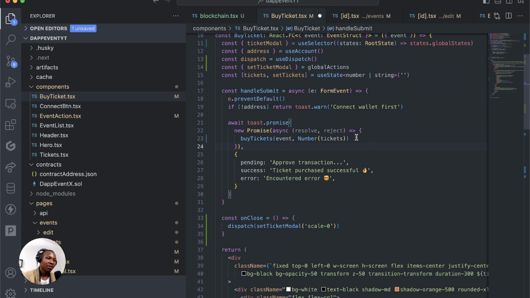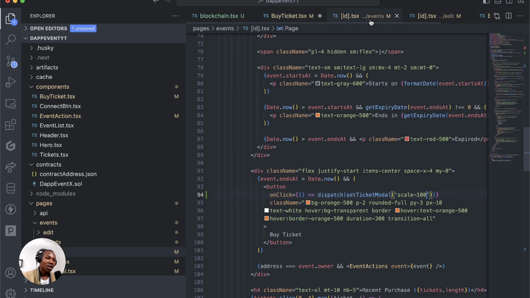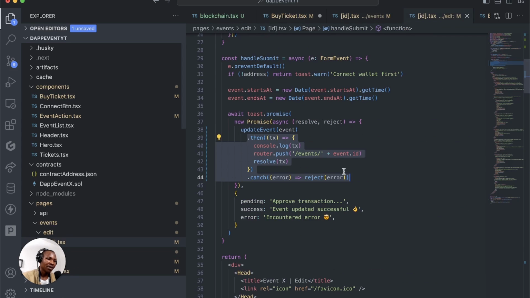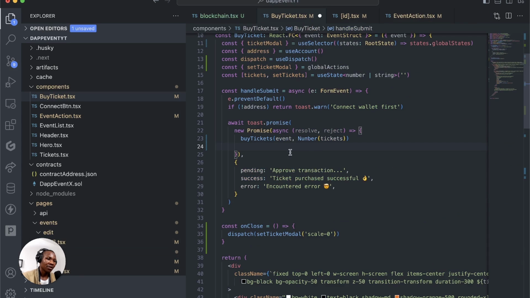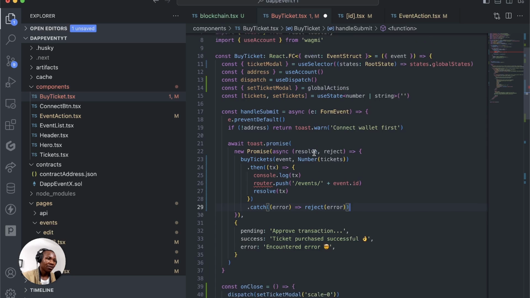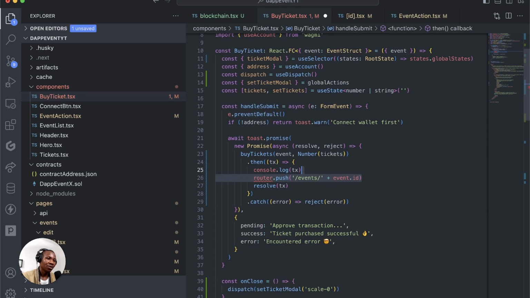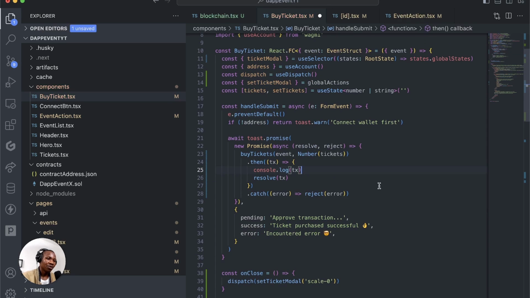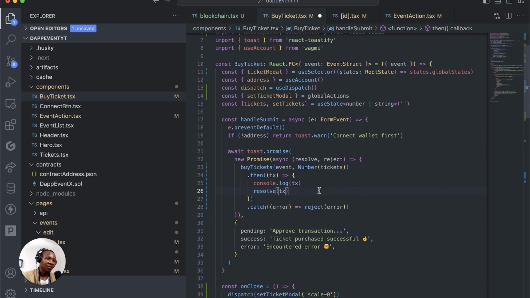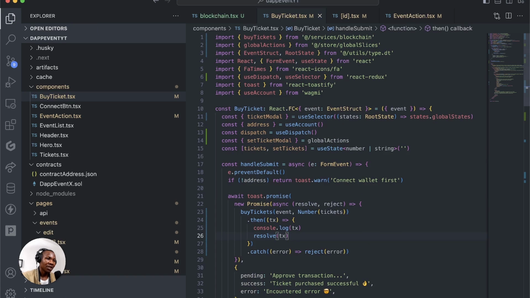Okay, but that's not all. You see, we have this whole then statement. We don't need to do anything like route it to any place. We just need to be able to handle that resolve or reject. All right, so we'll save that.